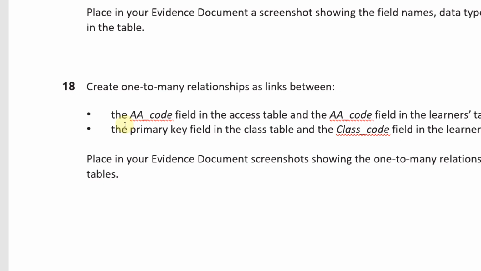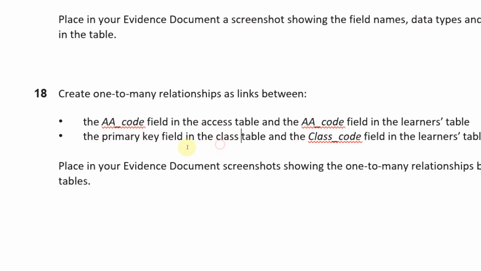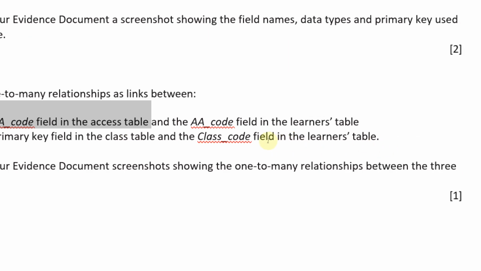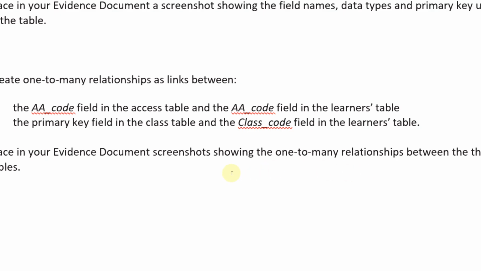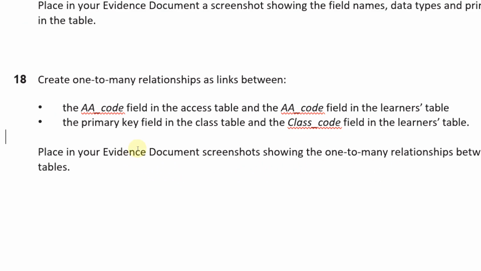Next one, create one-to-many relationships as links between the AA code field in the access table and the AA code field in the learners table. Okay, this is the first relationship. In this step, in general, we're going to need to make relationships between the fields in tables. That was the first one.